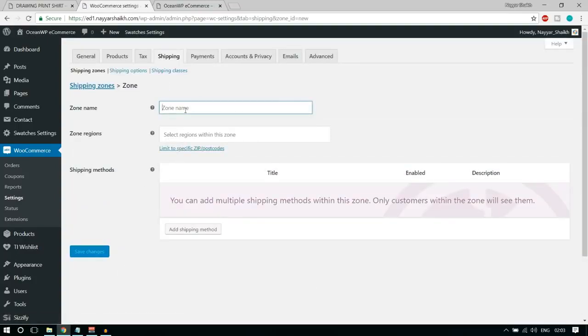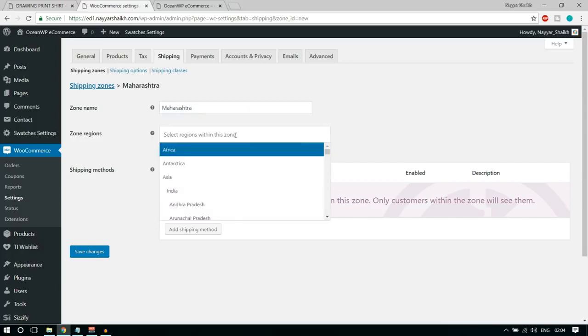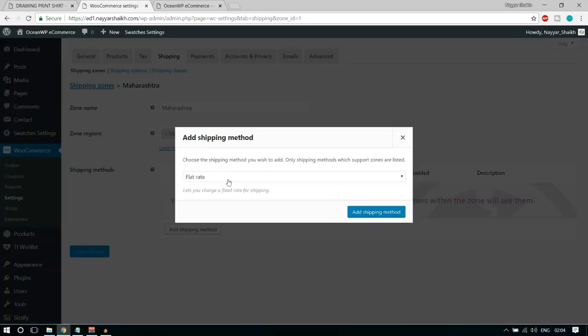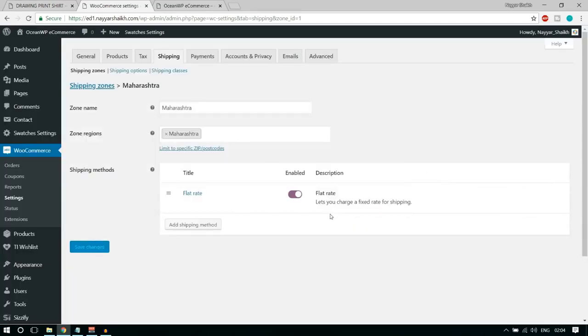Suppose I want to add a shipping zone for my state first. So I'll type in Maharashtra over here. You can type in anything, it's just your name. Now I'll type in the state name over here, Maharashtra. Now first I'll click on save changes. Now I'll add a shipping method. So let me add this and I'll select flat rate, add shipping method. Now we have the flat rate.